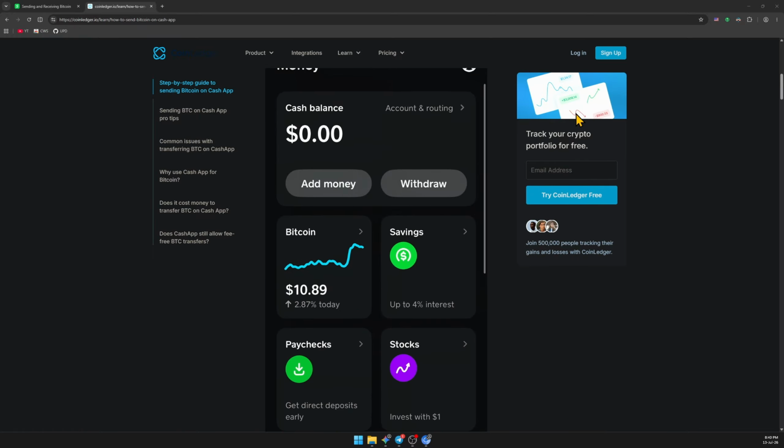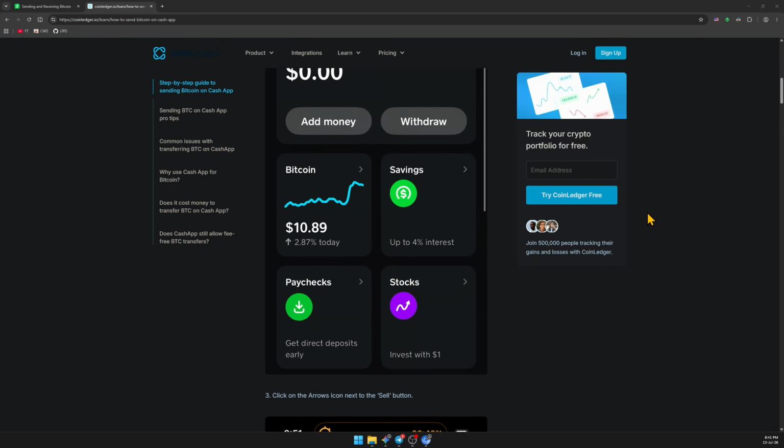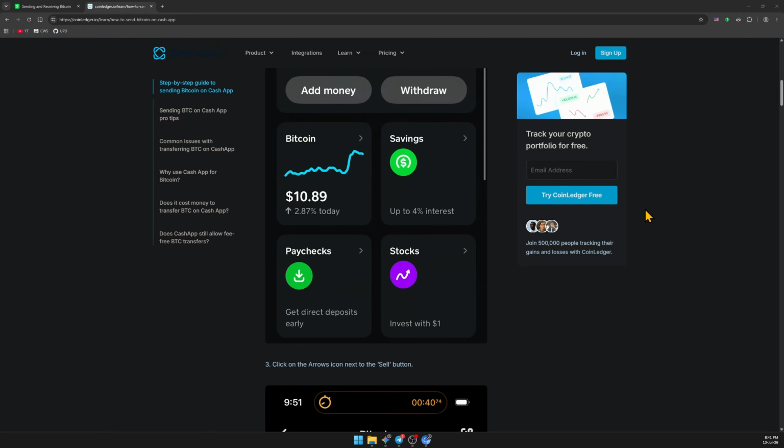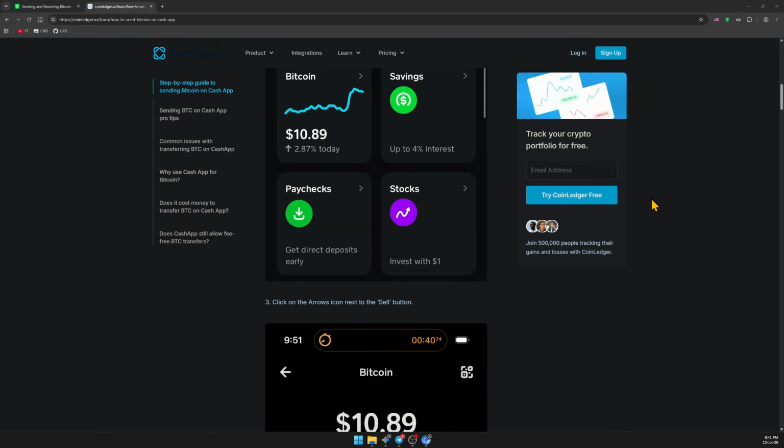From the primary home screen, tap on the Money tab in the bottom left corner. This is the icon that looks like a little bank building. From there, tap directly on the Bitcoin tile to launch your crypto management portfolio screen. Next, tap the transaction arrows or the airplane icon and select Send Bitcoin.